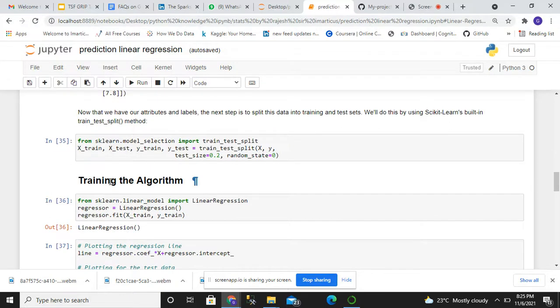Then I use model selection from sklearn.model_selection, and for that I import train_test_split. It splits the x and y into two parts: test data and train data. Train data is used to train the algorithm, and test data is used to evaluate our algorithm and our model.